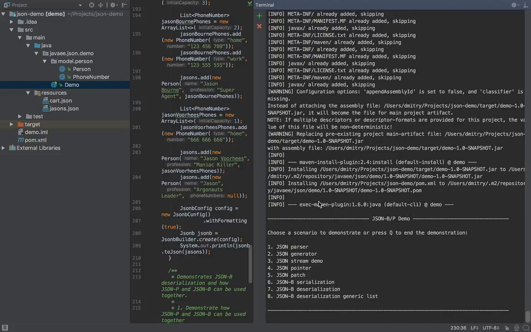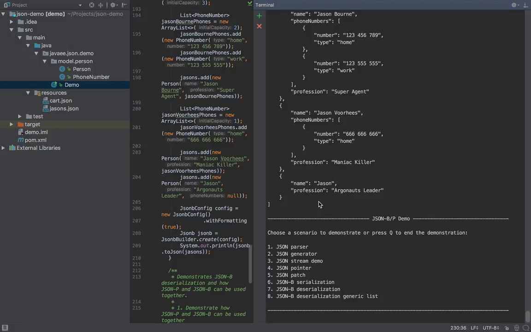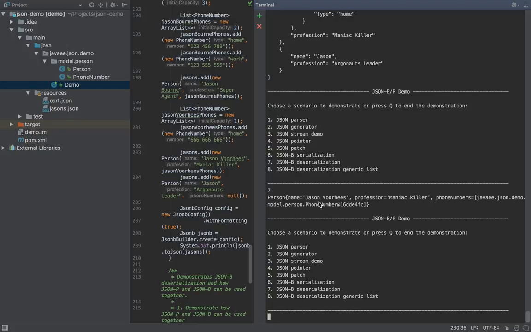Okay, so this is number 6. Okay, wrong demo. So it's actually number 7 here. Okay, and you see that it's actually fine. It actually works. So we deserialized. It doesn't print anything here, but this is supposed to be by design. So the phone numbers are there.